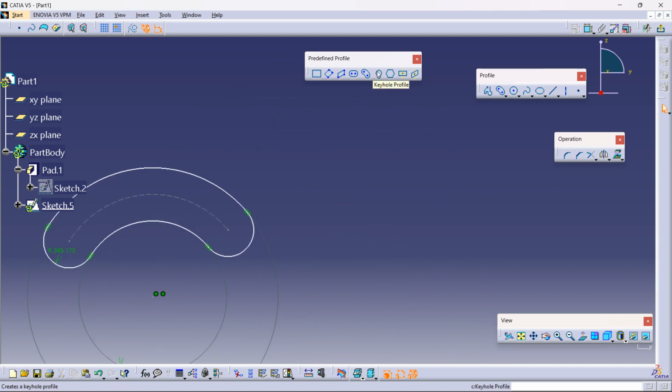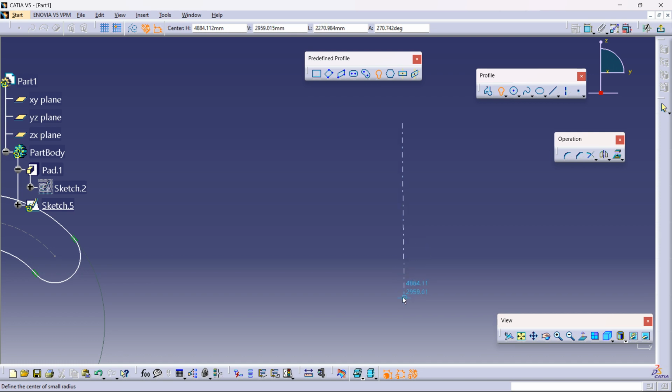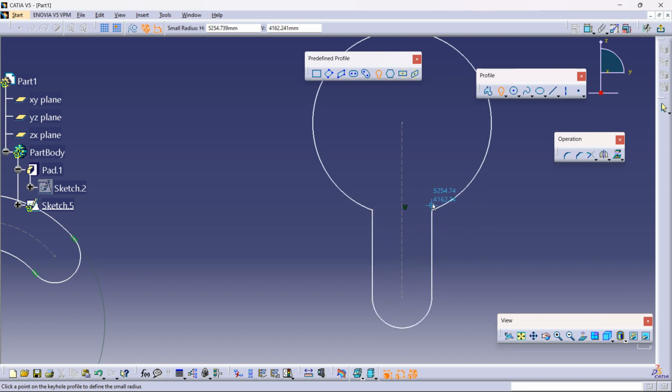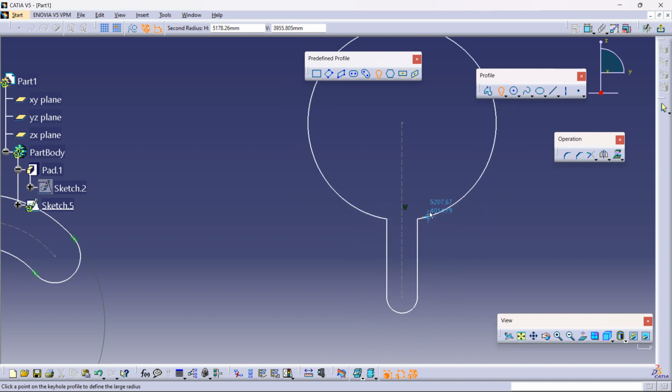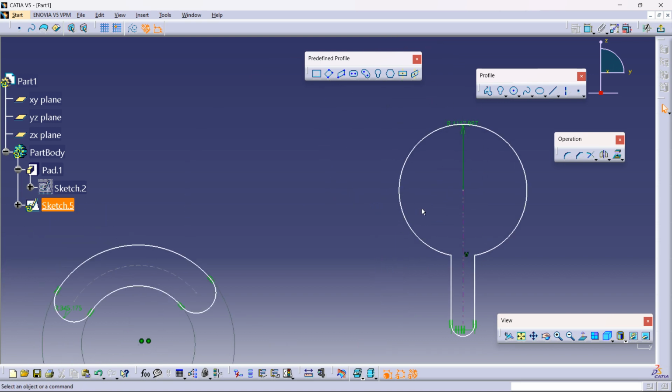Then we have keyhole profile. It is a tool we don't use much. Depending upon the application only, we will be using this keyhole profile, and I haven't seen much use of it. For that, first point, second point, third point, then fourth point. First point, second point, small radius, large radius.